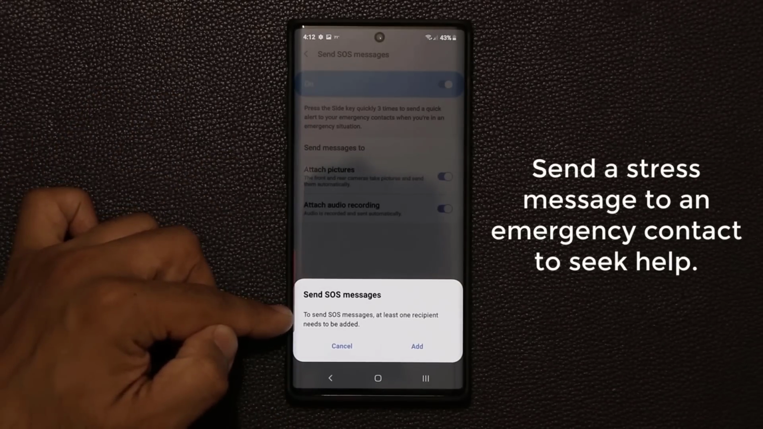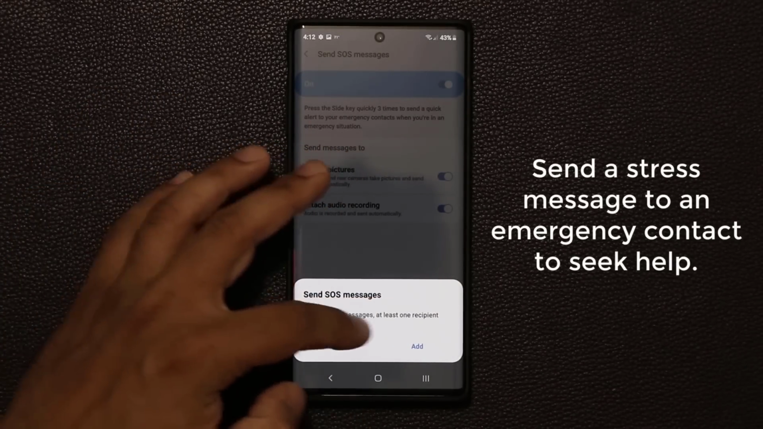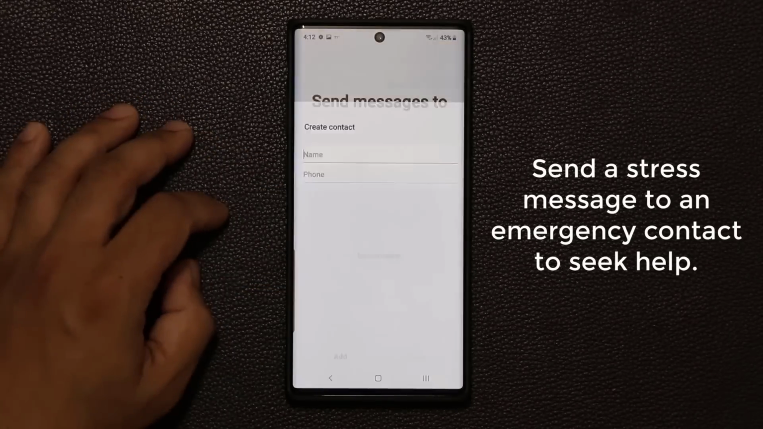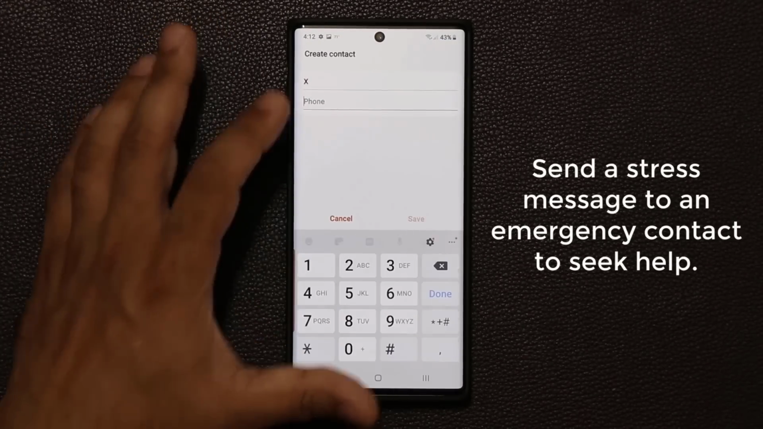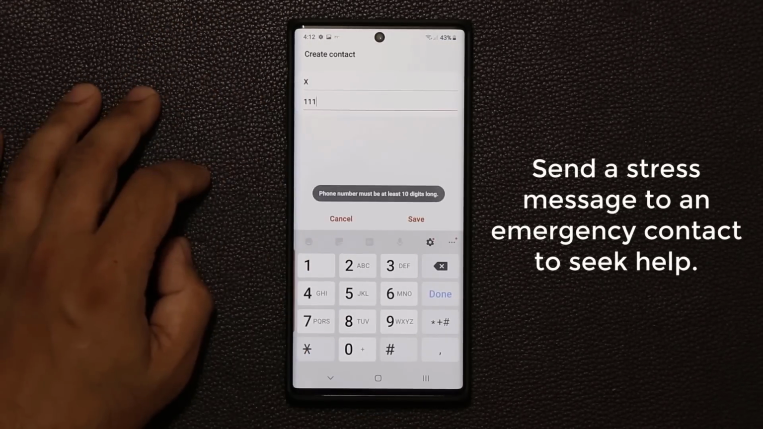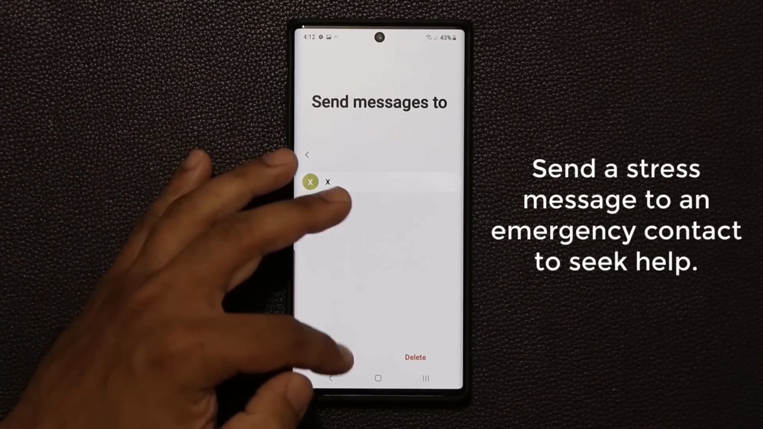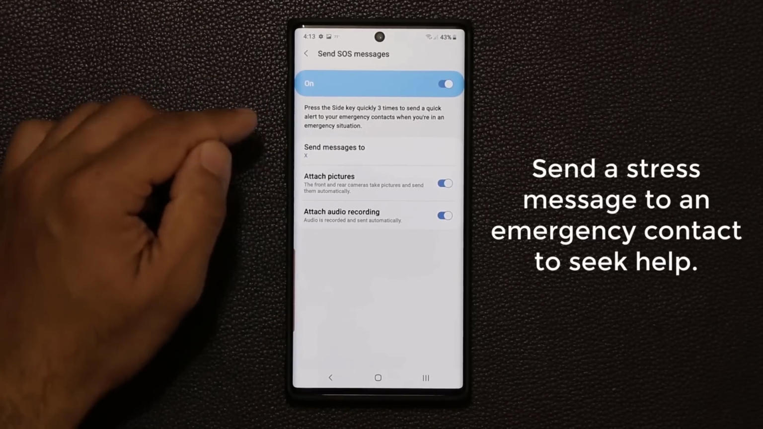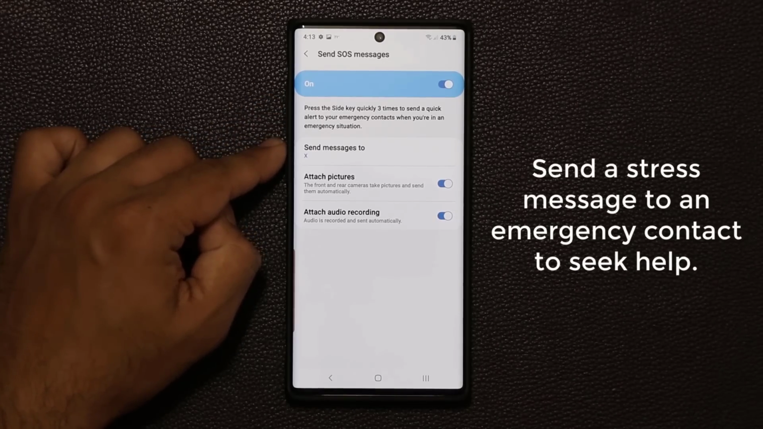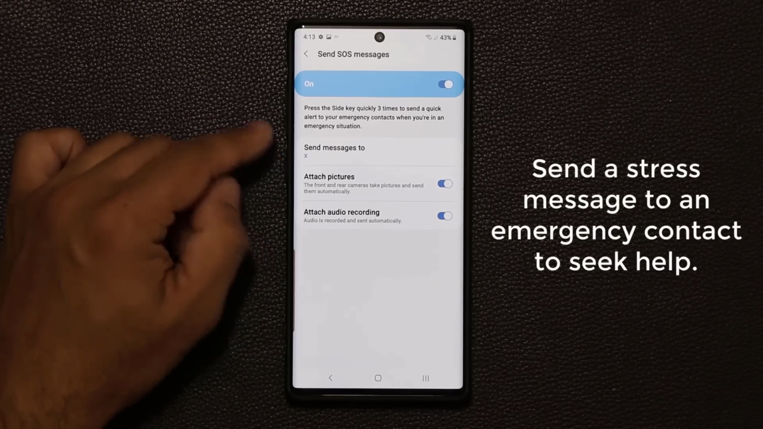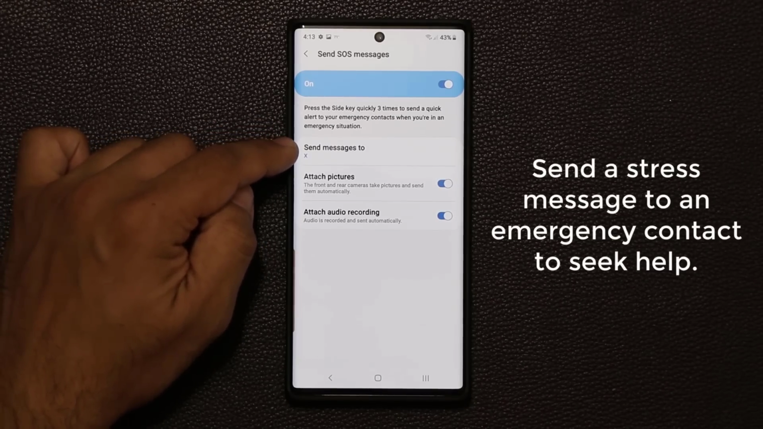And of course, what you want to do is agree to terms. To send stress signals, at least one recipient needs to be added. So you're going to click add and pick anyone that you want. So I'm going to create a contact right now, just X, and I'm going to just do 111, click save. There we go, click save. So that's my emergency contact, and I'm going to go back. Now basically what happens is if you are in an emergency situation, you can triple tap this button and the message is going to be sent.